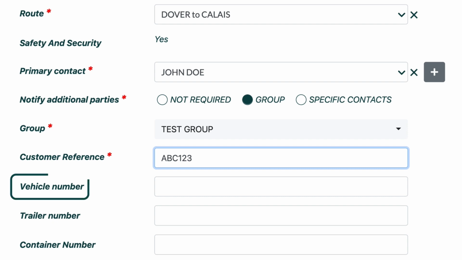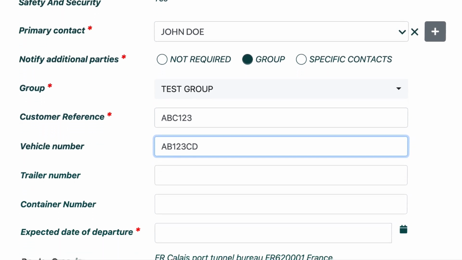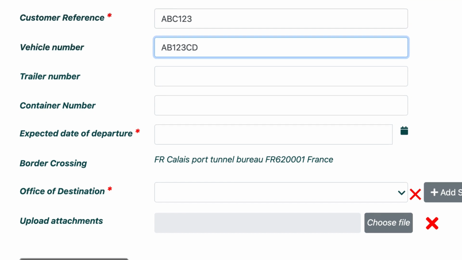The vehicle number is the vehicle registration number, or more commonly known as the number plate, and similarly, if applicable, the trailer number is the number plate of the trailer. If you input the vehicle number, then you don't need to input the trailer number, and vice versa. You can put in both numbers. Additionally, you can also input a container number if you have one.